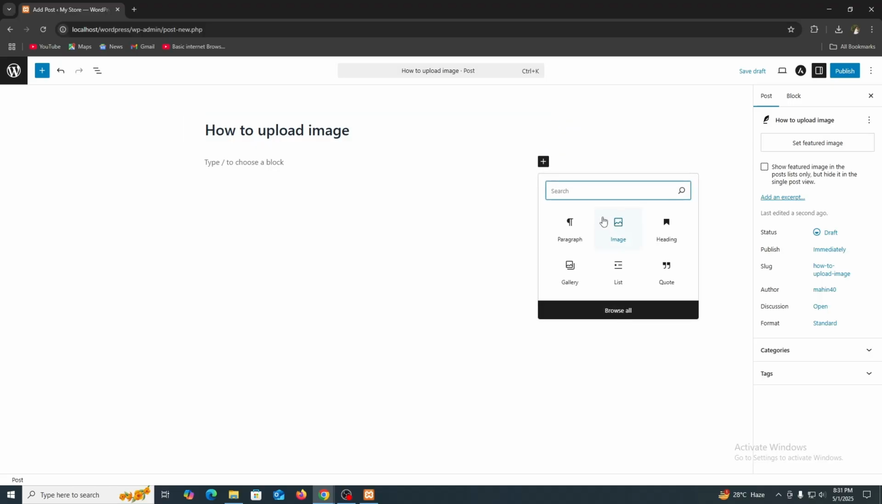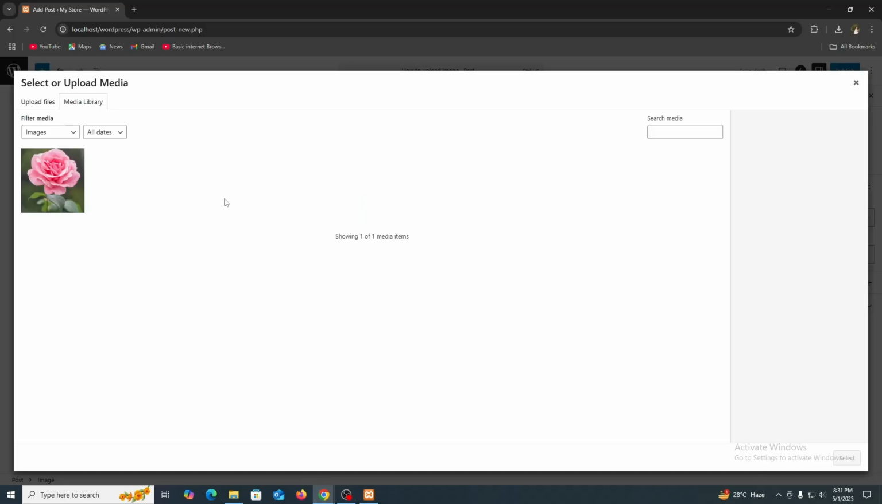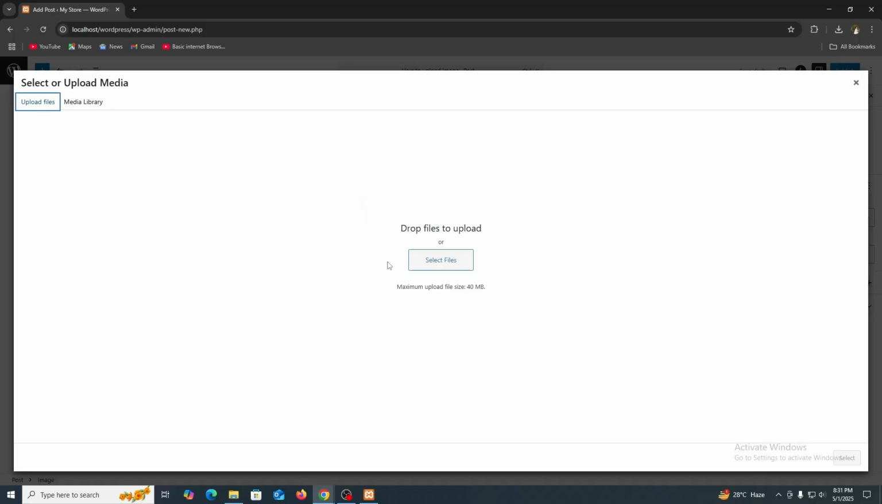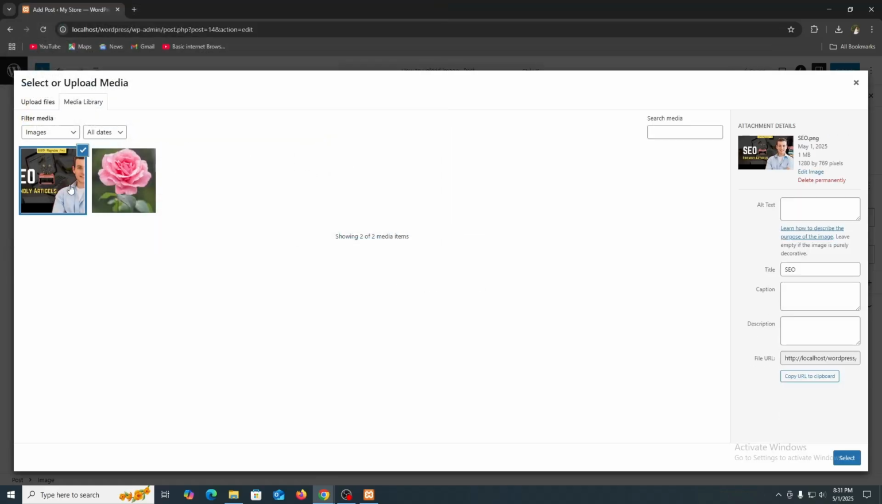Once I click here, it gives me an images option, so I will click images, and here you can see our element has been added to this page. So I will go to the media library. Once I go to the media library, I have images here, but I want to upload a new image to my blog post, so I will click on select page, and then I will click on this SEO images. Here you can see our image has been uploaded to our pages.